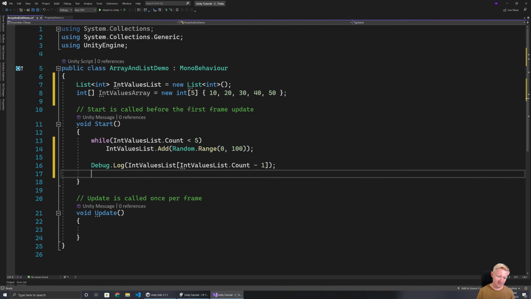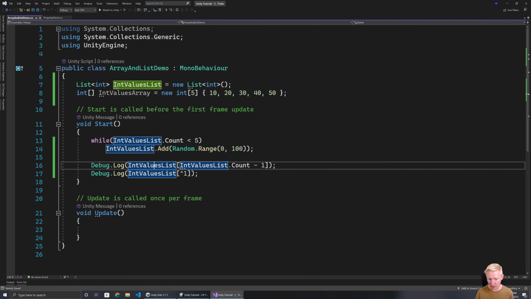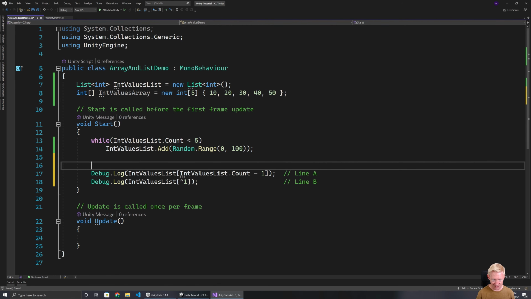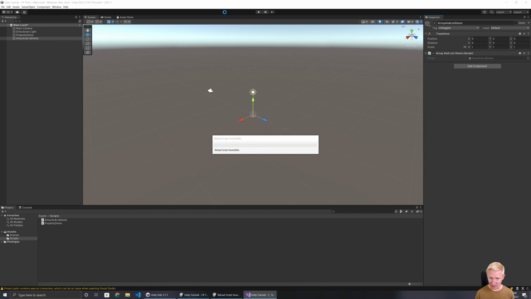There's another way of doing it that we can do now in C#. I can do debug log int values list, caret 1. These two lines are identical: line A and line B are the same. So we'll prove that it works. I'll run this and confirm that yes, it definitely does work.